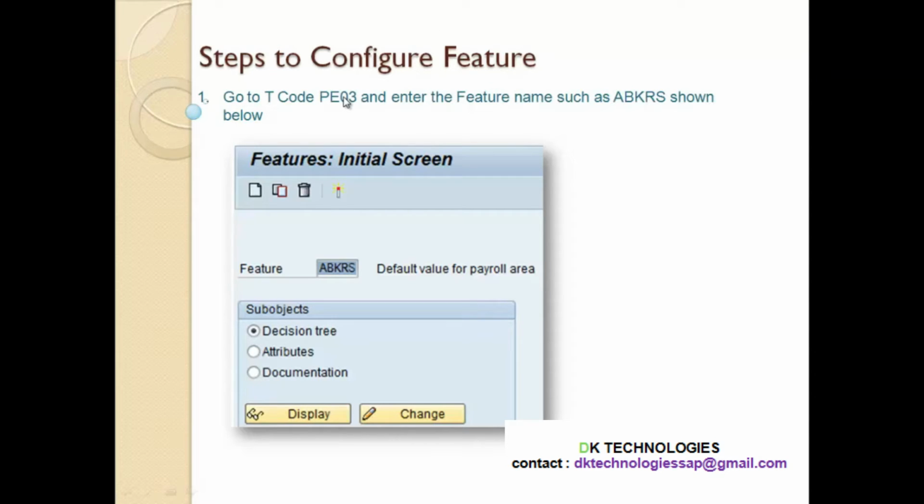When you press enter, it takes you to this screen, which is nothing but the features. Here you have to enter the name of the feature, like I entered ABKRS. The purpose of this feature is to default the payroll area.